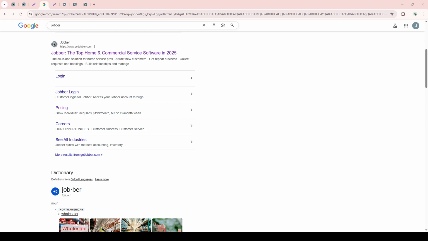Firstly, open your preferred web browser. It could be Chrome, Firefox, Safari, or any browser you're comfortable with. In the search bar, type Jobber and hit enter. You should see Jobber's official website appear at the top of the search results. Click on it to be redirected to their main page.